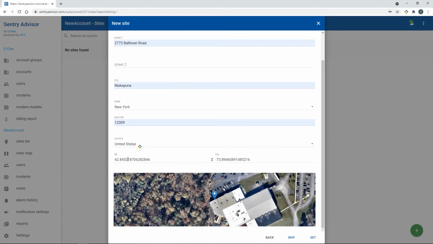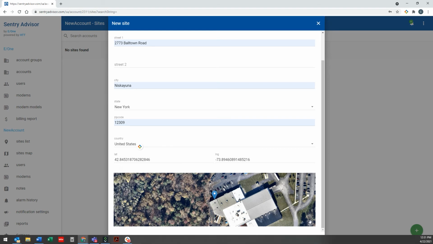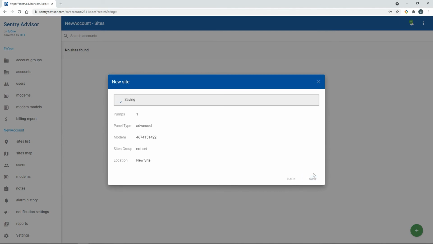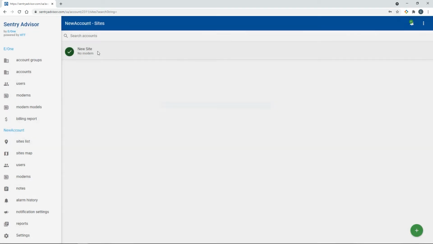And after you do that, you'll notice the latitude and longitude update real time to reflect the input from the map, and that information is now correct. So I can say set, and it gives you a little summary window of all the information that we just created. I will say save to that, and once I do that, you will see a new site get populated into this site list, and currently it says no modem. That just needs to be refreshed, and you will see the modem show up there.